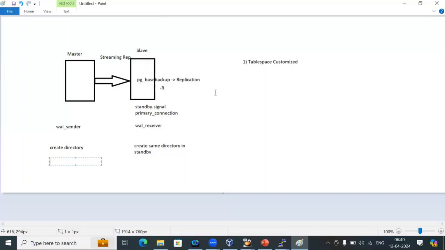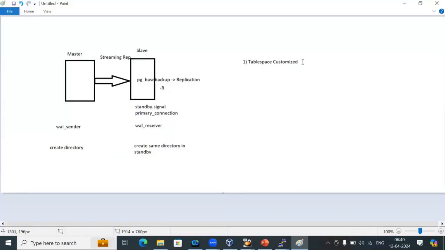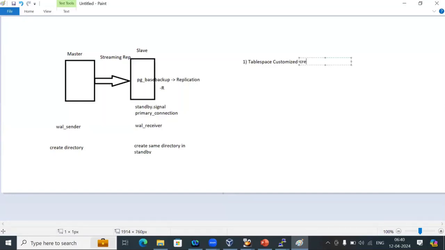So this point we need to make sure: whenever we are in streaming replication, we have to add the directories on both sides, and only then run the create statement command. So this point we need to remember. Whenever you create a customized tablespace, you have to create directories at both sides.